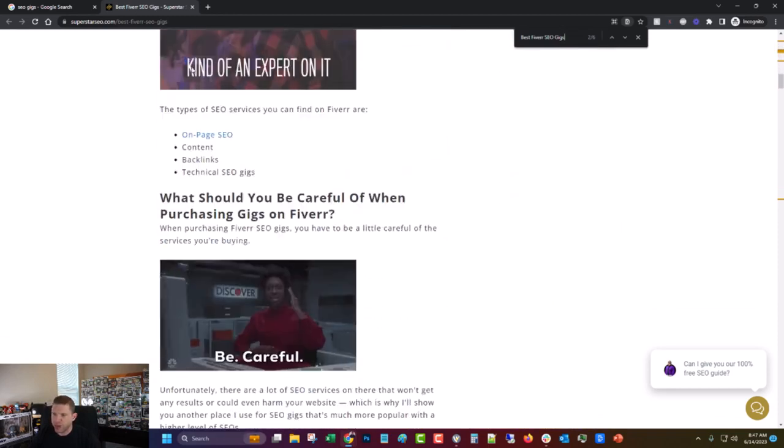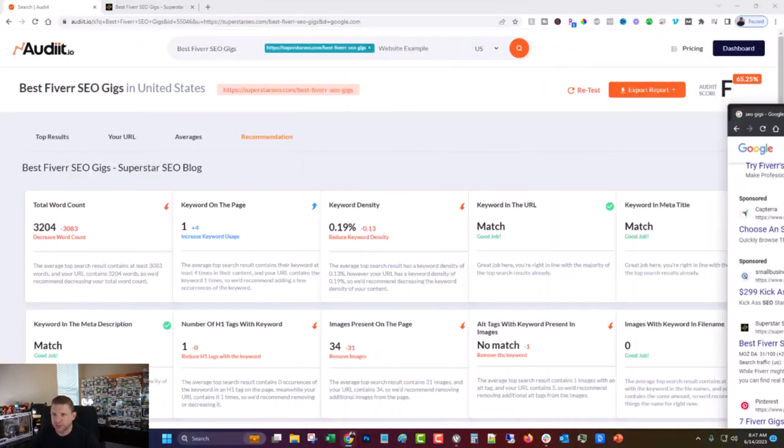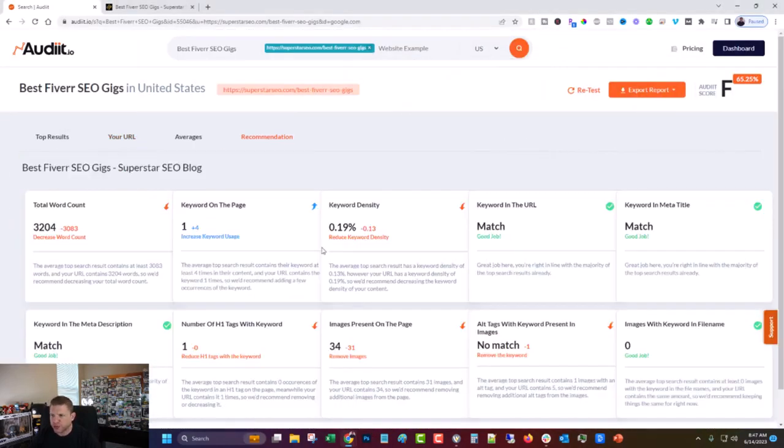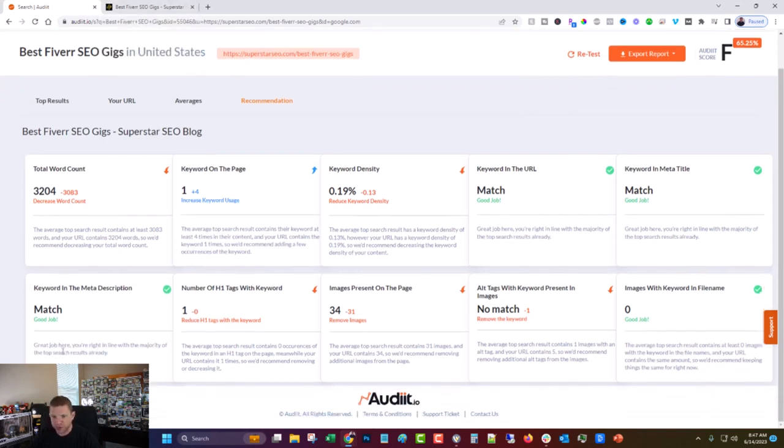It shows up 6 times, which is what it shows here in our URL. So I don't know why the recommendation is off, but we'll look into that. And then the keyword density, that's probably pretty close, 0.13 to 0.19. Keyword is in the URL, so that's good. Keyword is in the meta title, which I happen to know it is, so that's good. Keyword is in the meta description. You are right in line with, so that's good.